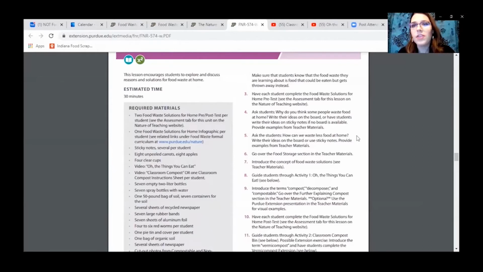And then if there are still some ideas that students haven't said, like from the teacher's notes, you can provide those. And then the next brainstorming topic is to ask students how we can waste less food at home, and then write their ideas on the board and provide examples from the teacher materials.